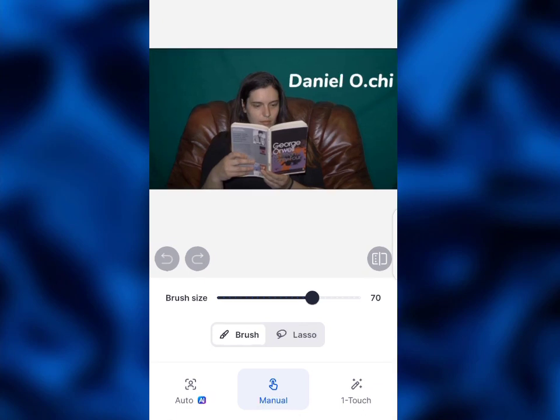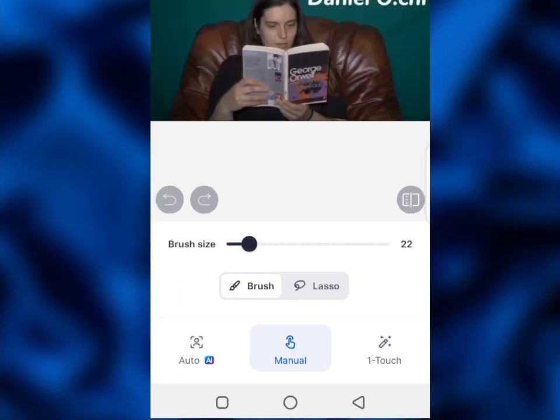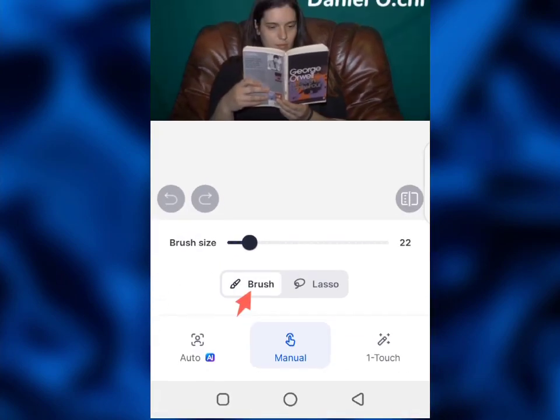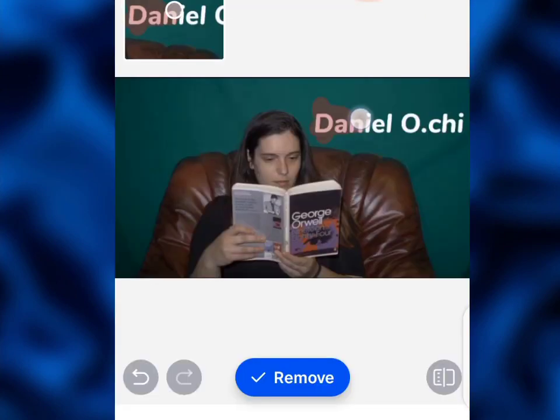What I'll do right now is to reduce my brush size. Reduce it. You see it's reducing. Okay. I think this size is okay. To brush out the text, click on brush. Use the brusher to brush it out. Like this.